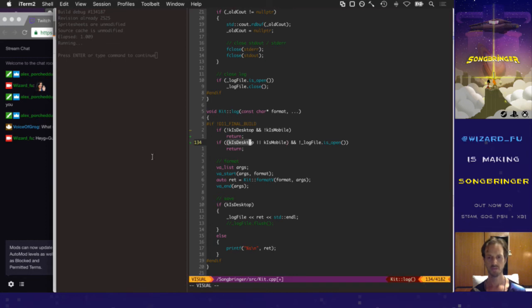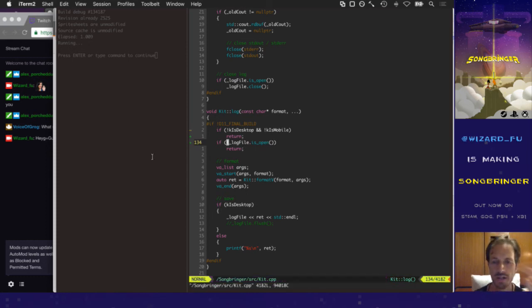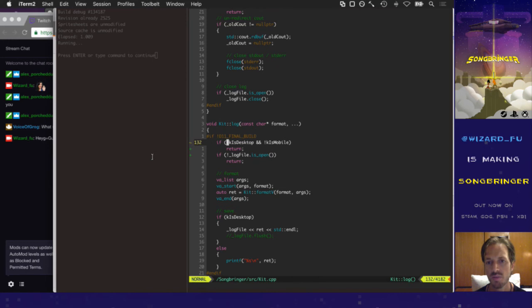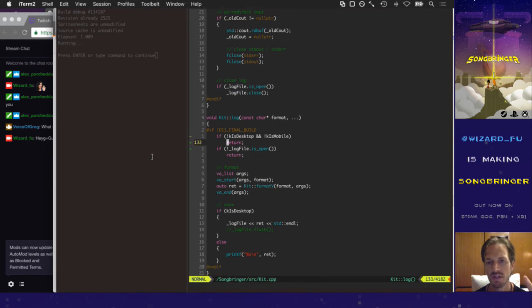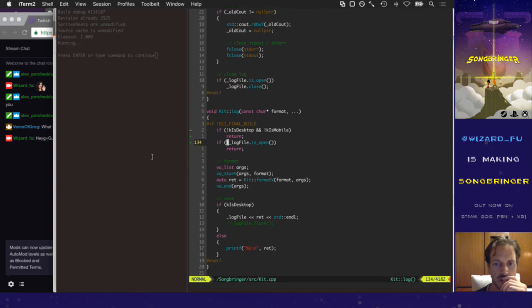Let's make this way easier to understand. Separate out those two predicates. When we actually log, we check if it's desktop. It has to be desktop or mobile. And the log file has to be open.